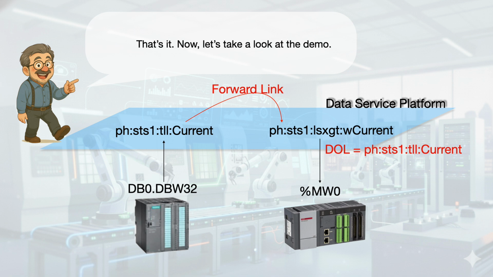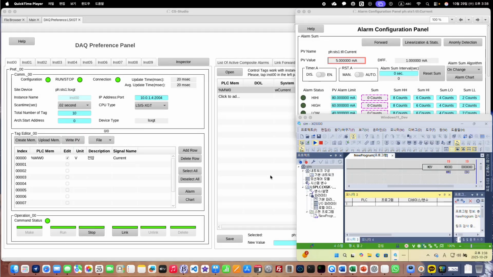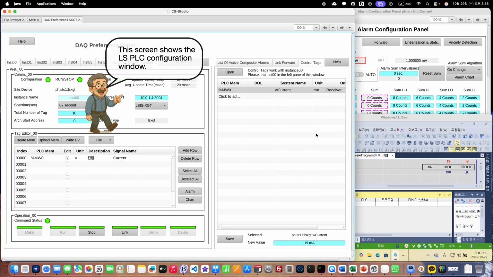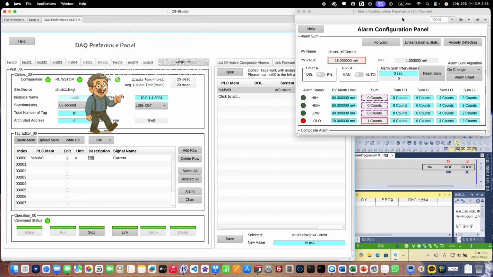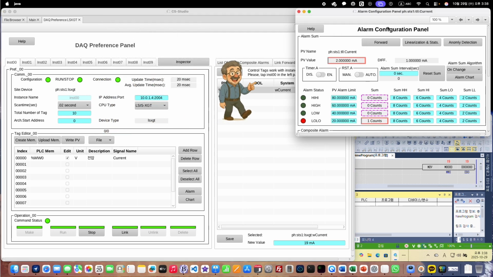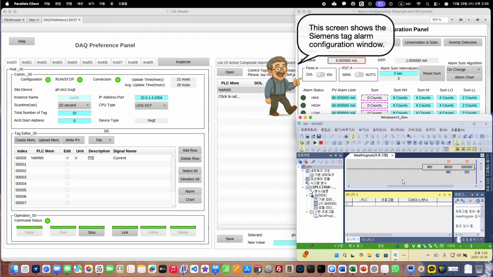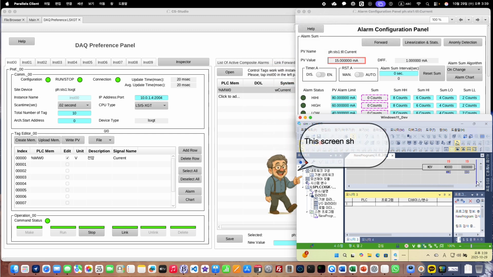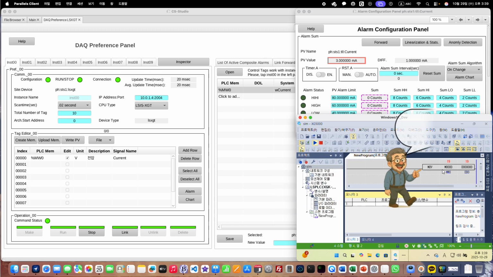Now, let's take a look at the demo. This screen shows the LS-PLC configuration window. This screen shows the GMS tag outline configuration window, and this screen shows the loader of LS-PLC. As you can see, the current value of MW0 is fixed at 19.